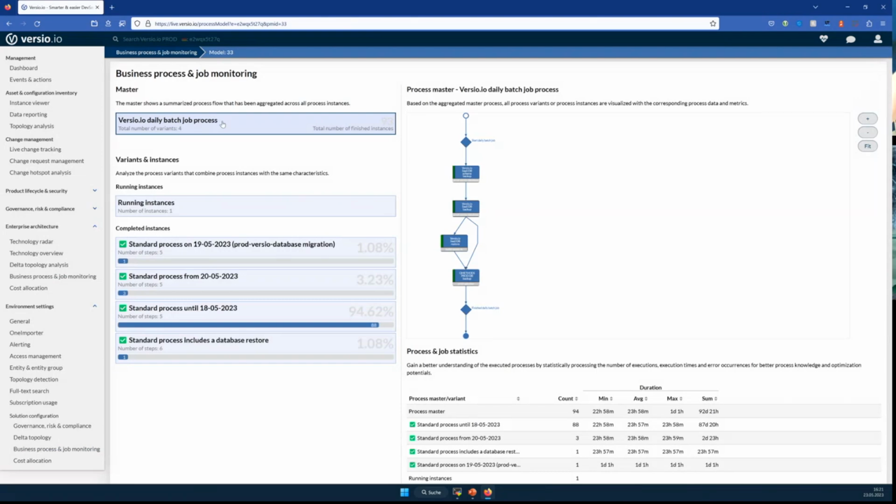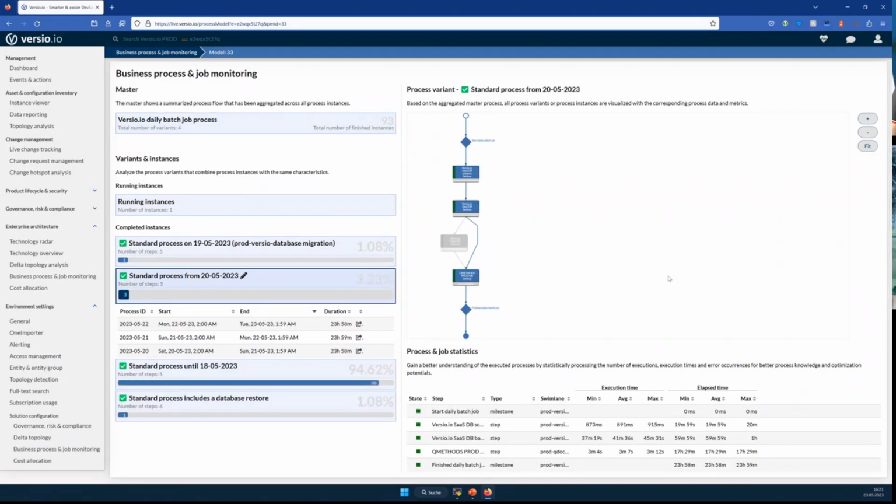Here we see another example. This example shows, for example, our backups that run every night. And you can see that it's not every time the same process. That can change, and that will be represented by this variance. So that's all from the live demo.